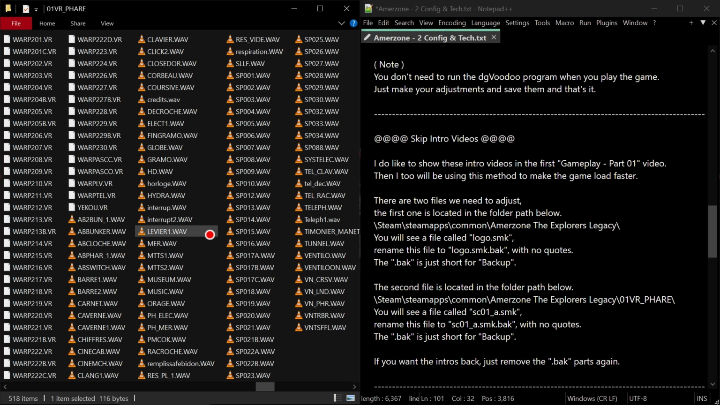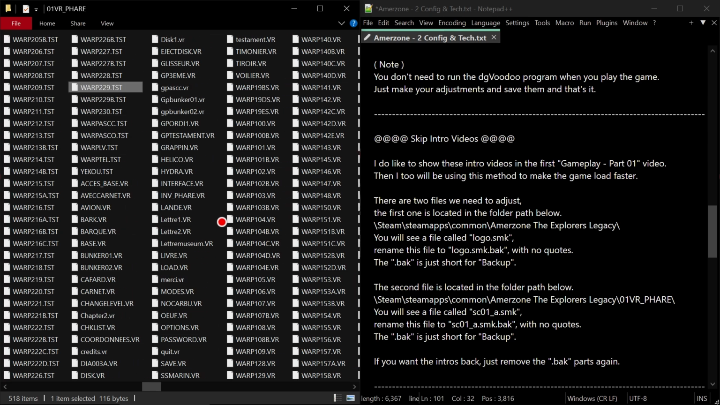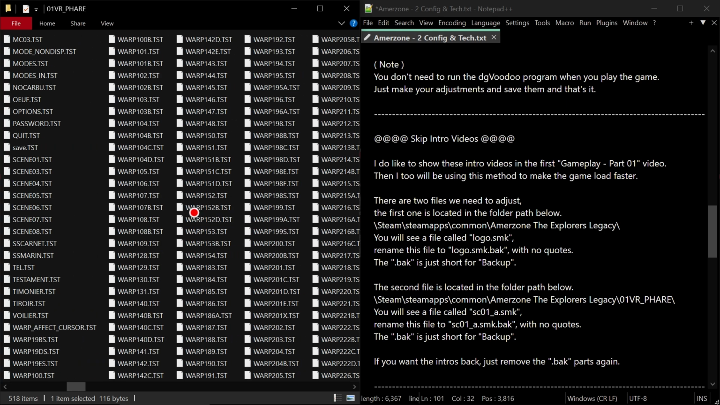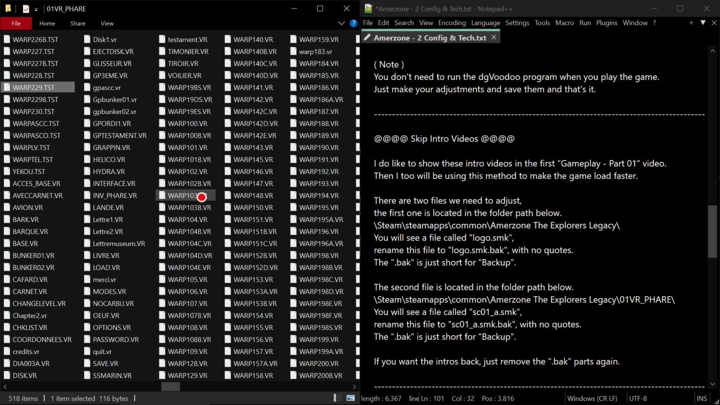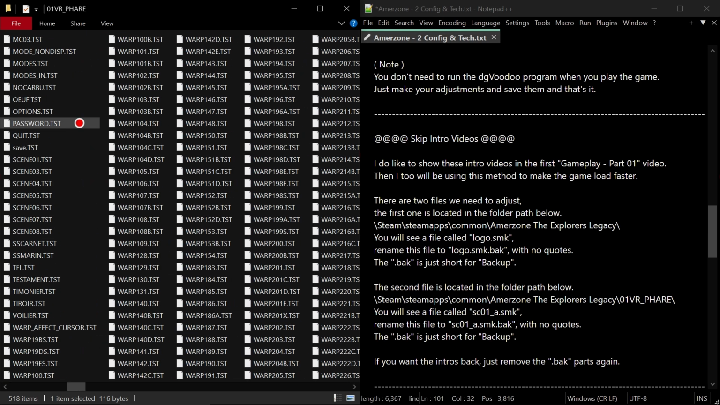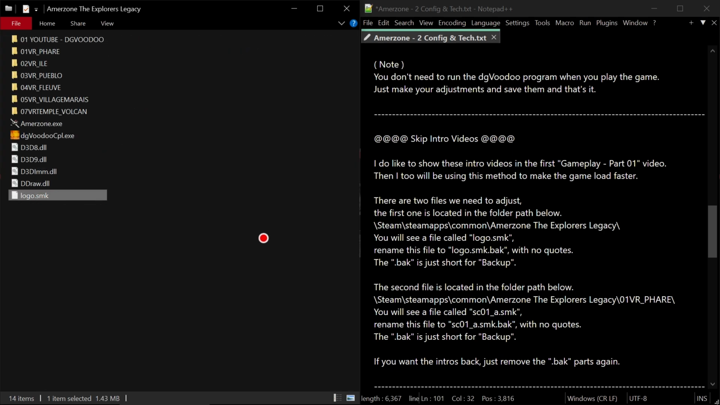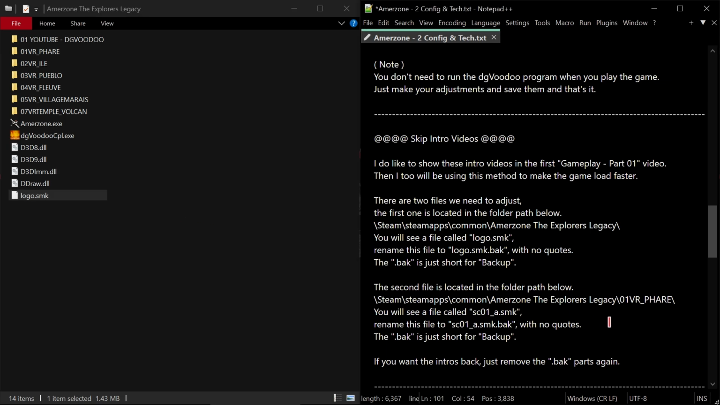Here's some sound files, waves. I don't recognize what a .vr or .tst file is. They could be files for Apple, Mac, I don't know. But anyway, you're just concerned with that one file in here. This one. And then this one in the root directory. And so if you do that, then it'll go straight to the title screen of the game.